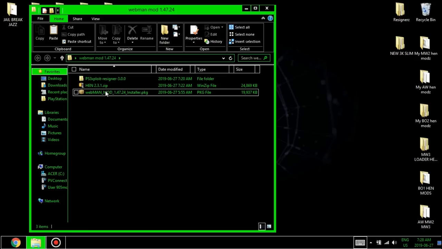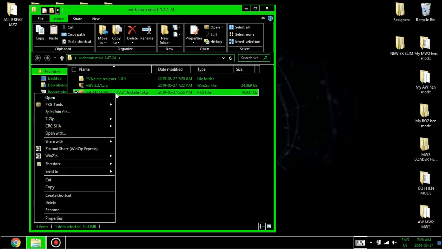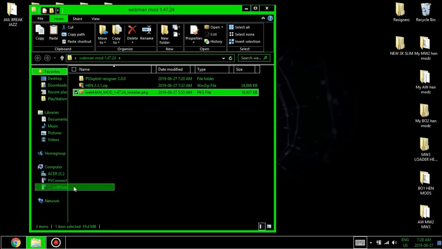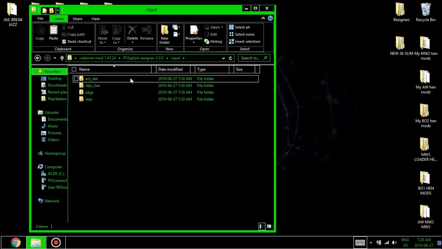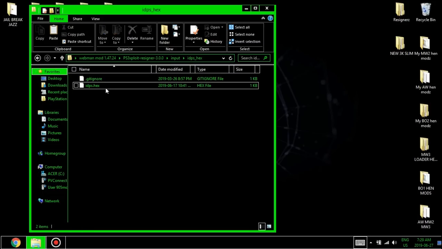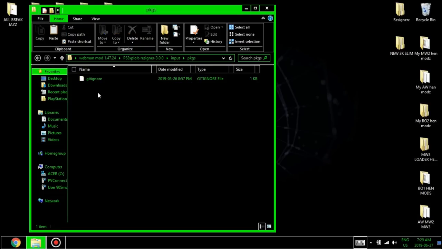So go ahead, copy Webman mod, and now go inside of the resigner. In this folder, you'll put your act.dat file, and in this folder, you'll put your idps.hex file. I've already got both of mine in here, just to show you the process. So we'll go ahead, we'll put Webman mod in the PKGs folder.